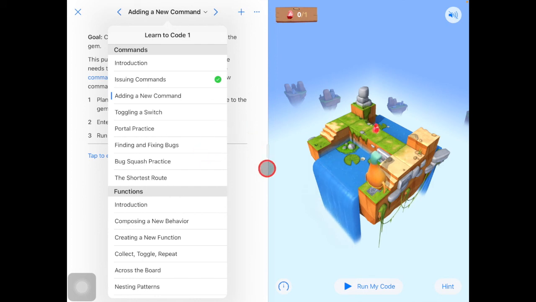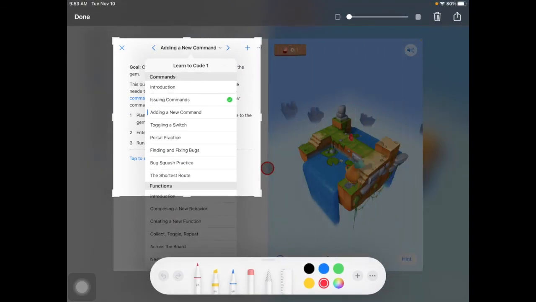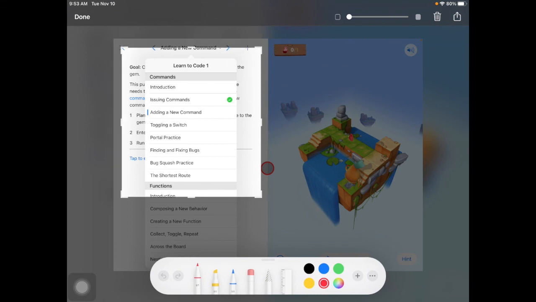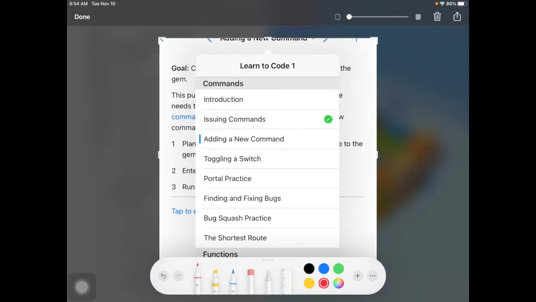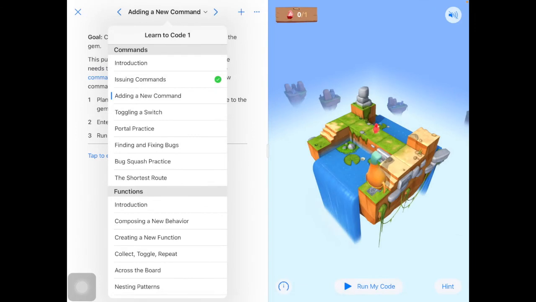To take a screenshot, you're going to push the home button and the power button on your iPad at the same time. And that takes a little screenshot. If you click on it, you're able to crop it right in here. So if you want to crop it down so it's just that part that you need, that is totally fine. You can also do this in Notability. So I'm going to save that to my photos.